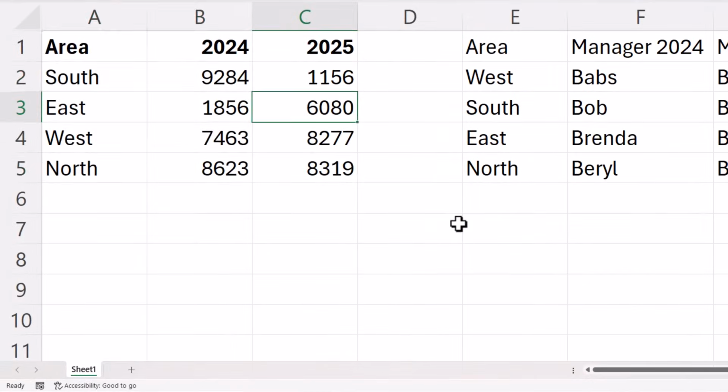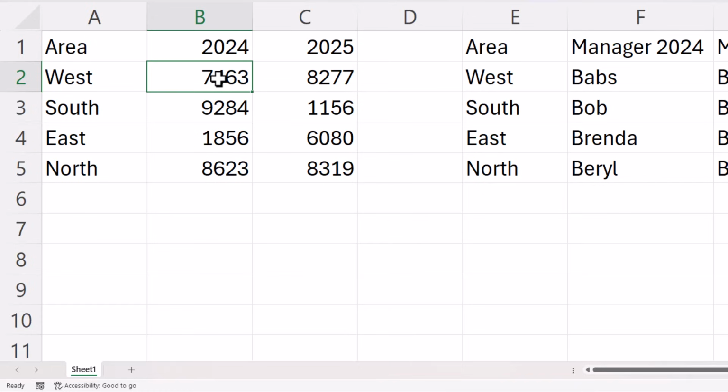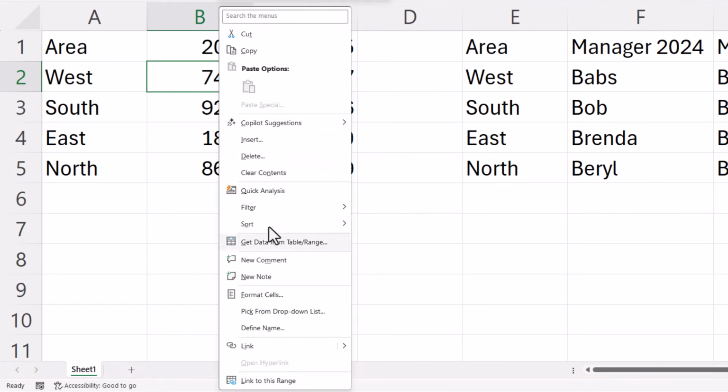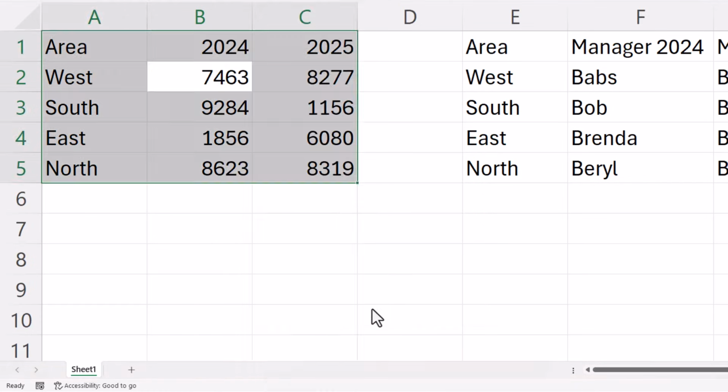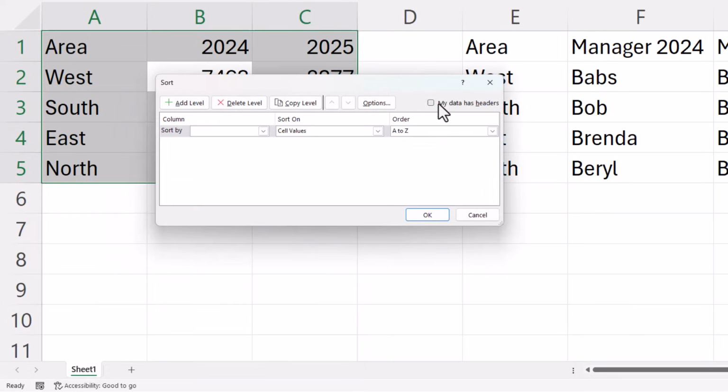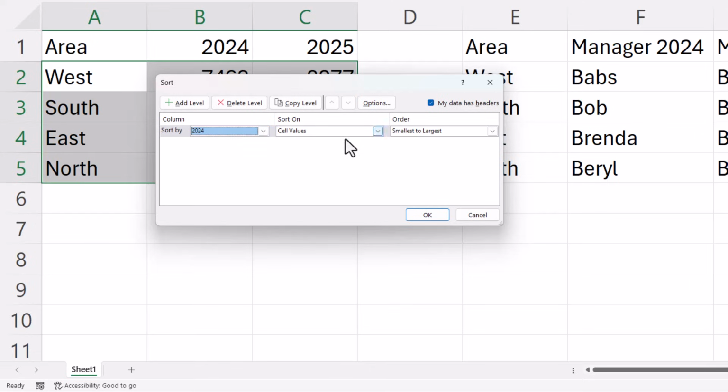Now, if you don't want to do any of those things, then another thing you can do is just right click in your data, go to sort, and then custom sort. And then here you have the option to specify that your data has headers, and you can just choose the column you want to sort by.